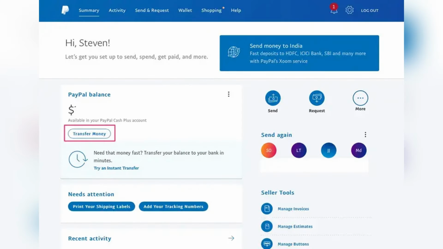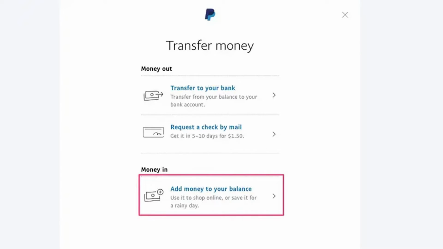Firstly, visit paypal.com or open the app and sign in using your email and password. On the home page, under your PayPal balance, tap or click on Transfer Money. Choose the Add Money to Your Balance option on the next screen.